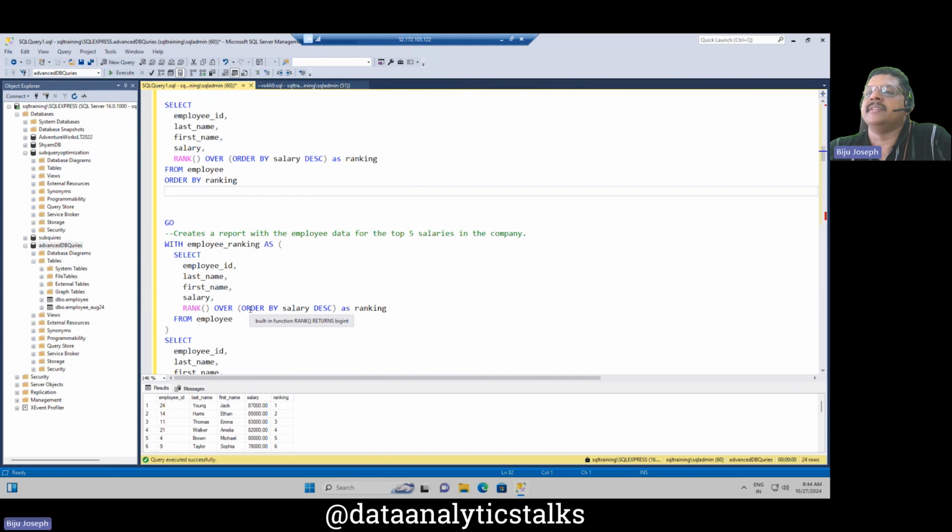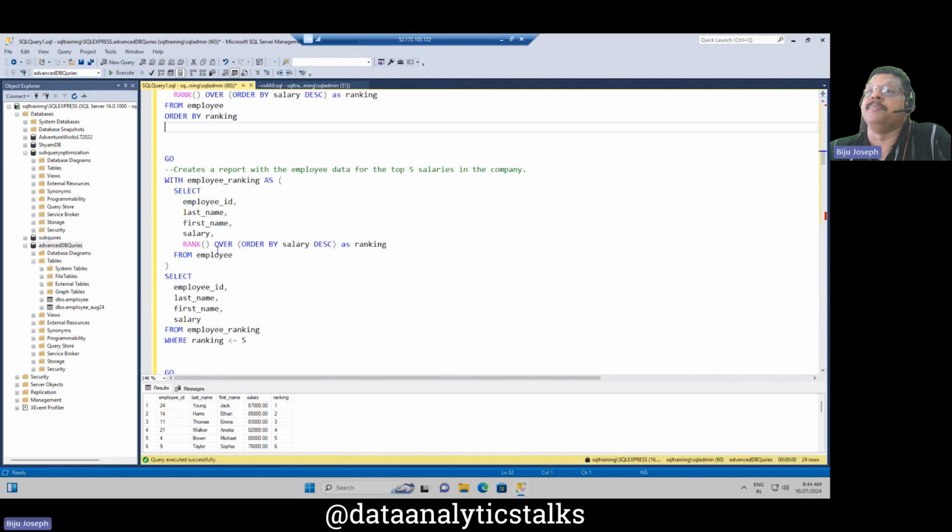The second one is we want to create a report with the employee data for the top 5 salaries in the company. Often that's a very relevant question. I want to see the top 5 salaried employees in our organization. So how do you do that? For that, we have a pattern of query. Again, we take a derived table.